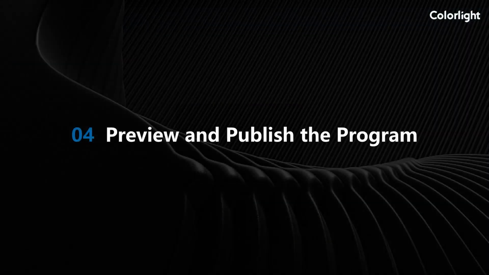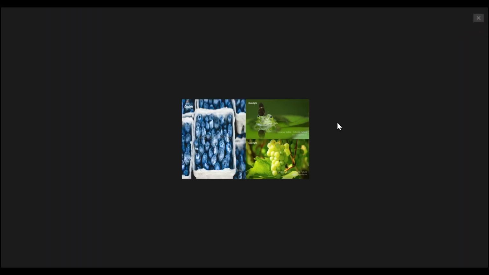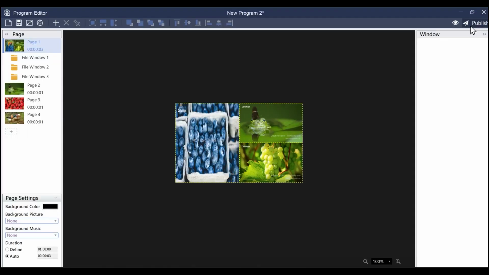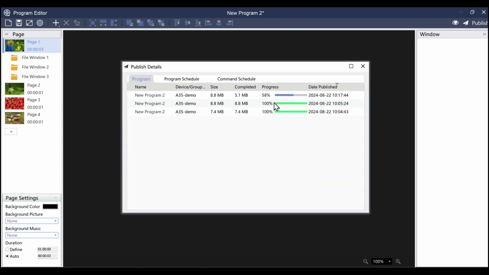This session covers the methods to preview the display effect and publish programs. Click on Preview to verify the display effect. Select Publish in the toolbar. Select the devices you want to publish programs to, then click on Publish. A progress bar appears indicating the download progress of the program file.